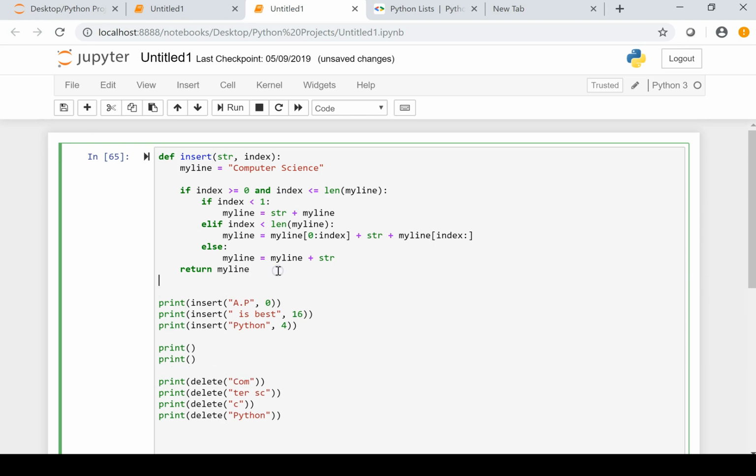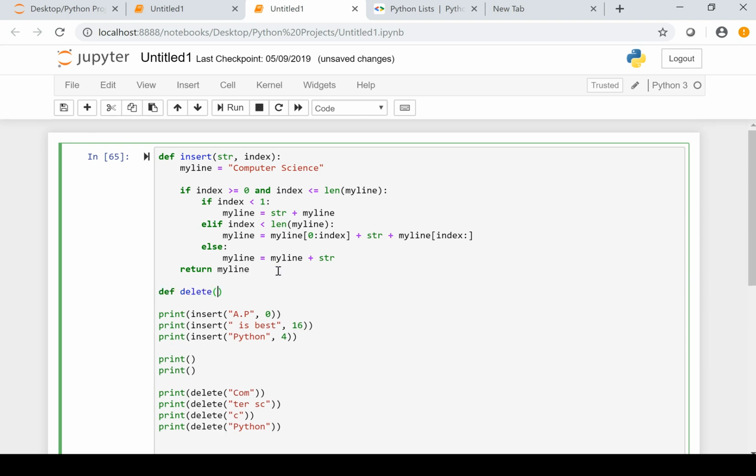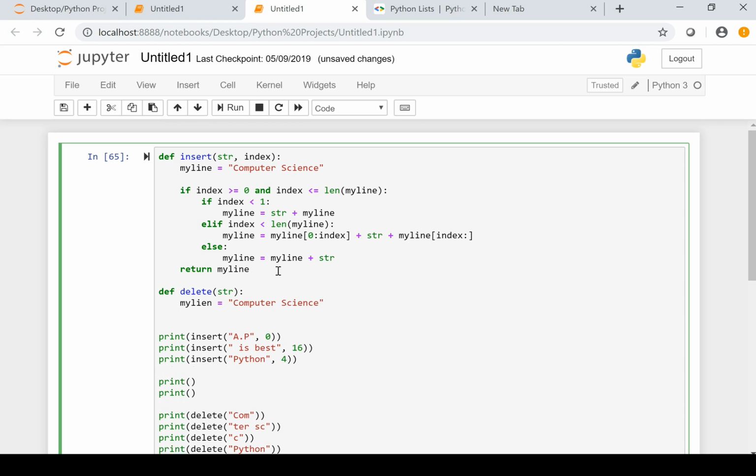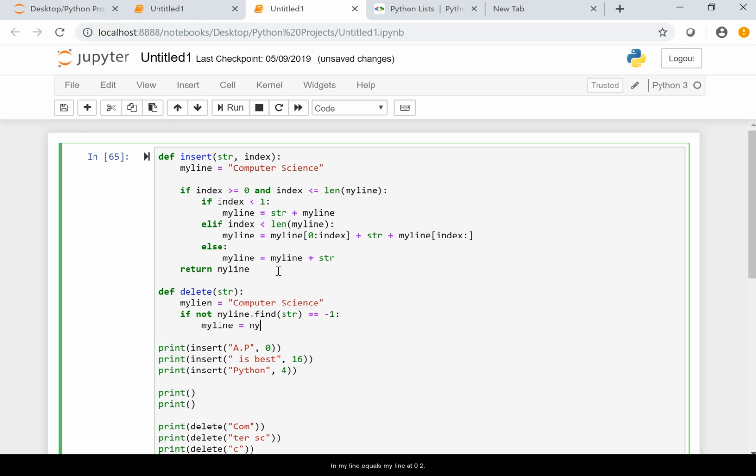So find, delete, and I gotta accept my string. So this one should be easy. My line equals computer science. If not, my line dot find the string. I mean, if we don't find it, remember, if we don't find it, it's equal to -1. So if it's not equal to -1, then my line equals my line at 0 to my line dot find.